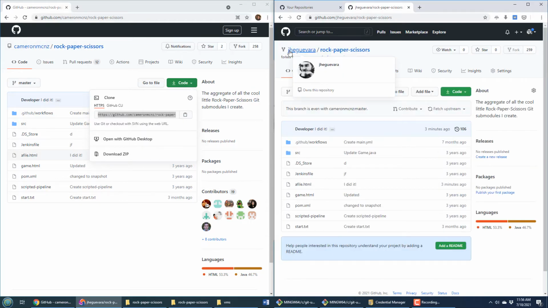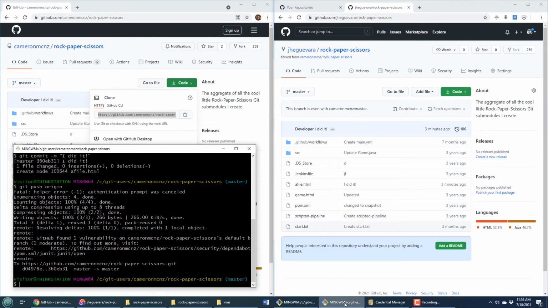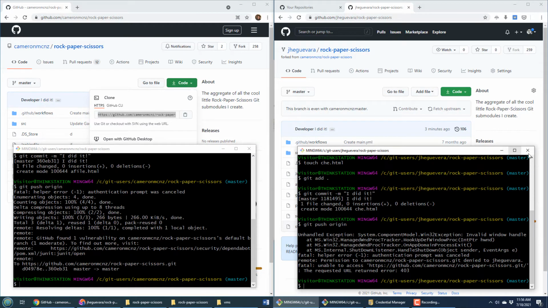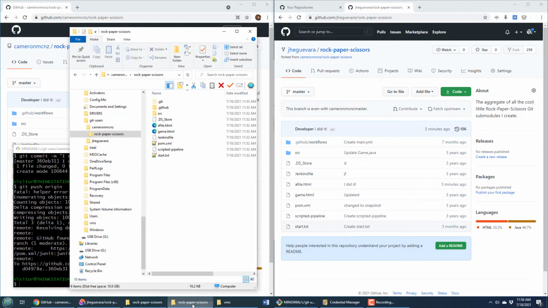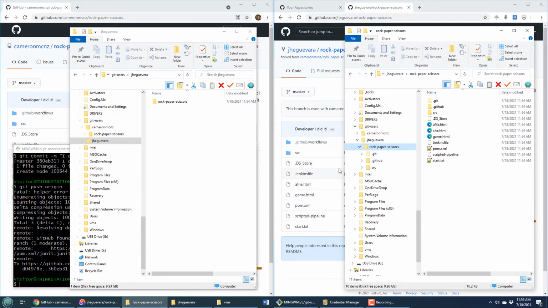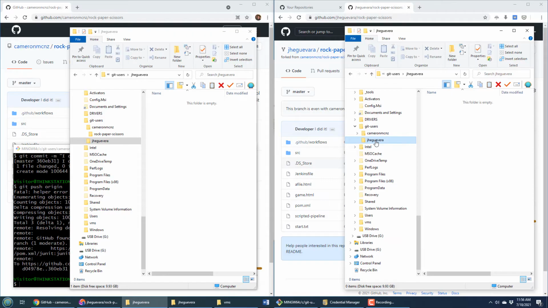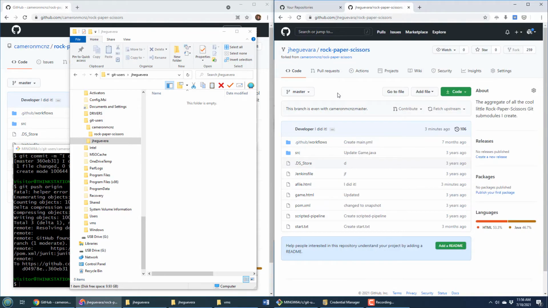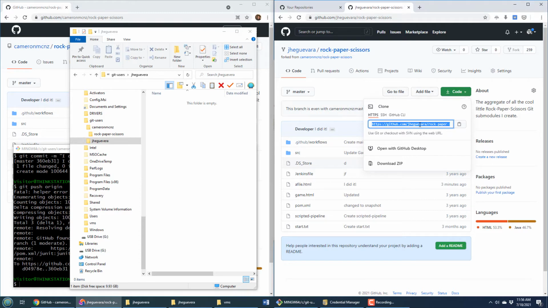Che owns this repository outright. So Che's going to come over here, delete the clone of Cameron's rock, paper, scissors, maybe even go into the Che Guevara folder and delete the previously cloned repository so everything's fresh. And now Che's going to say, you know what? Instead of copying Cameron's rock, paper, scissors, I'm going to create a clone of the fork that I made.